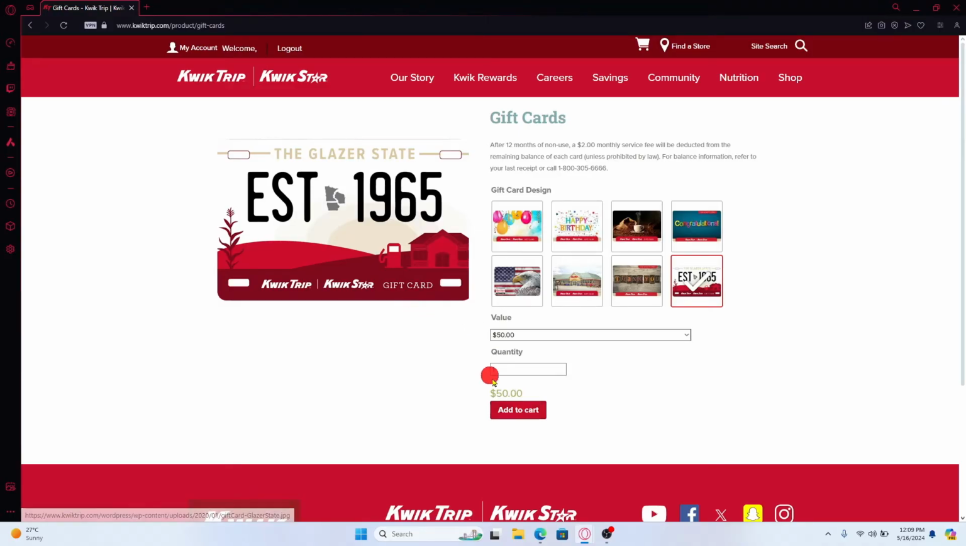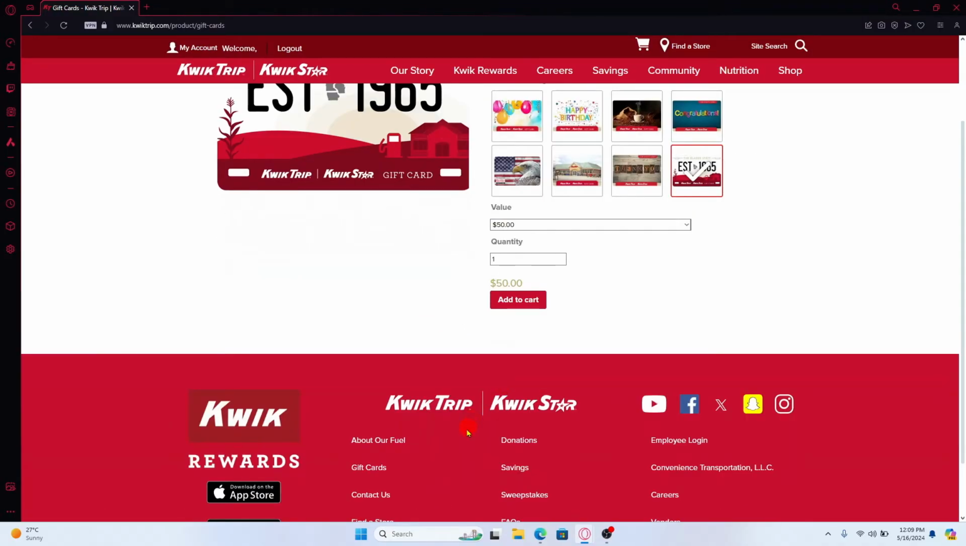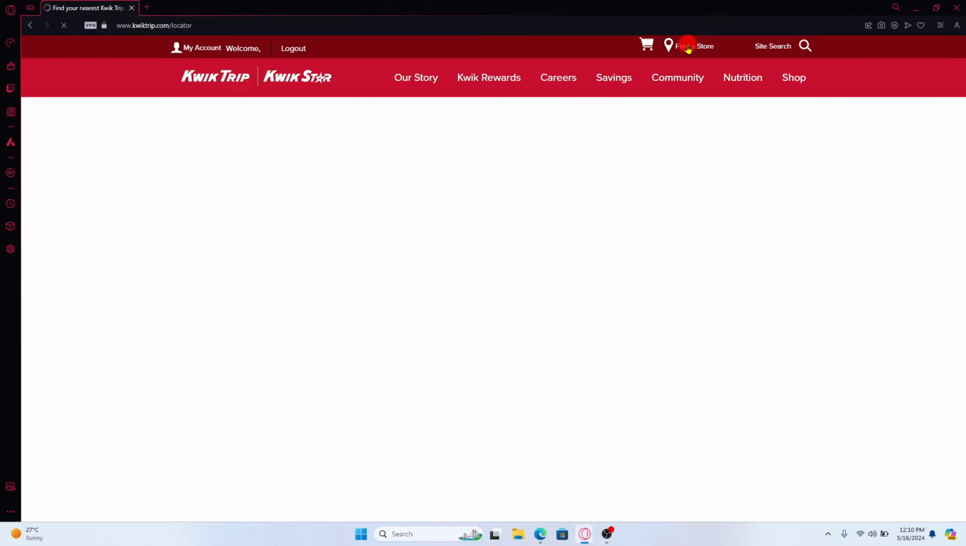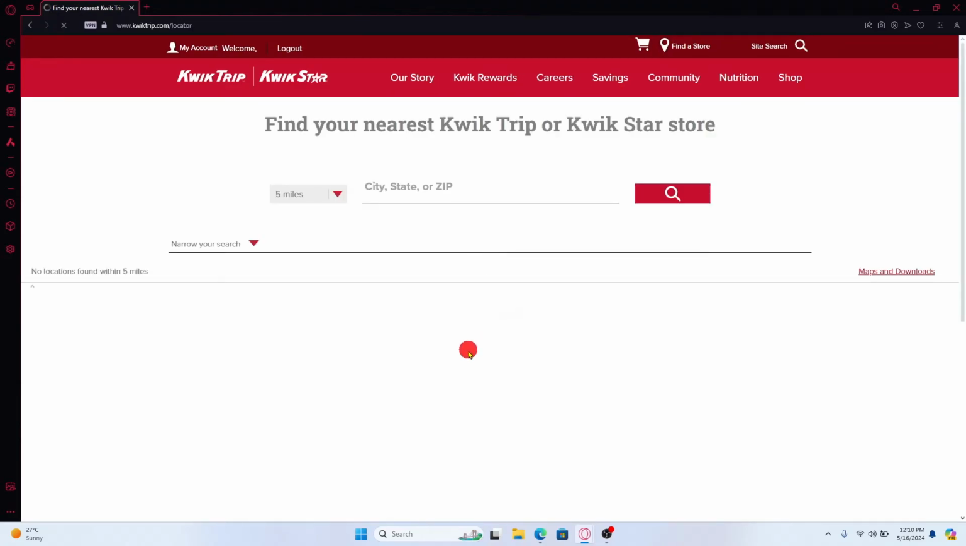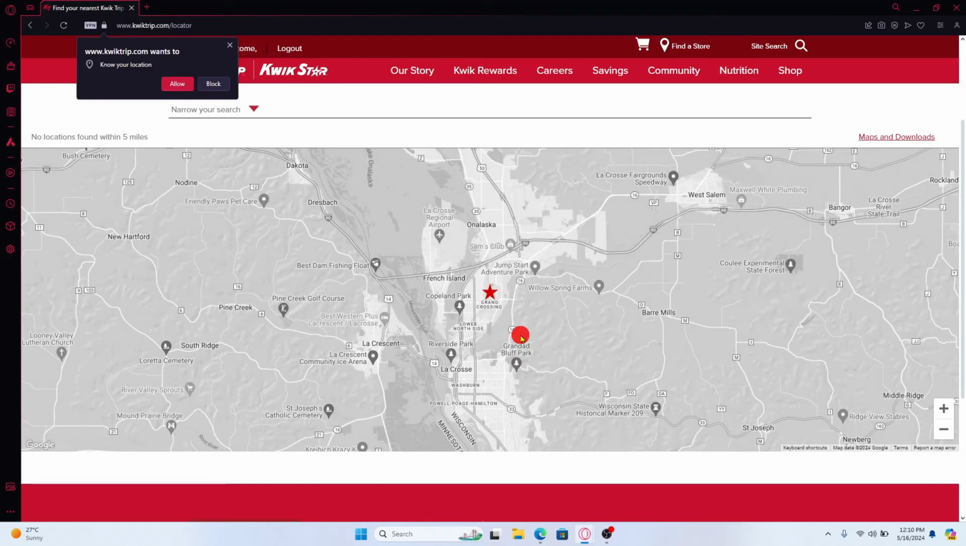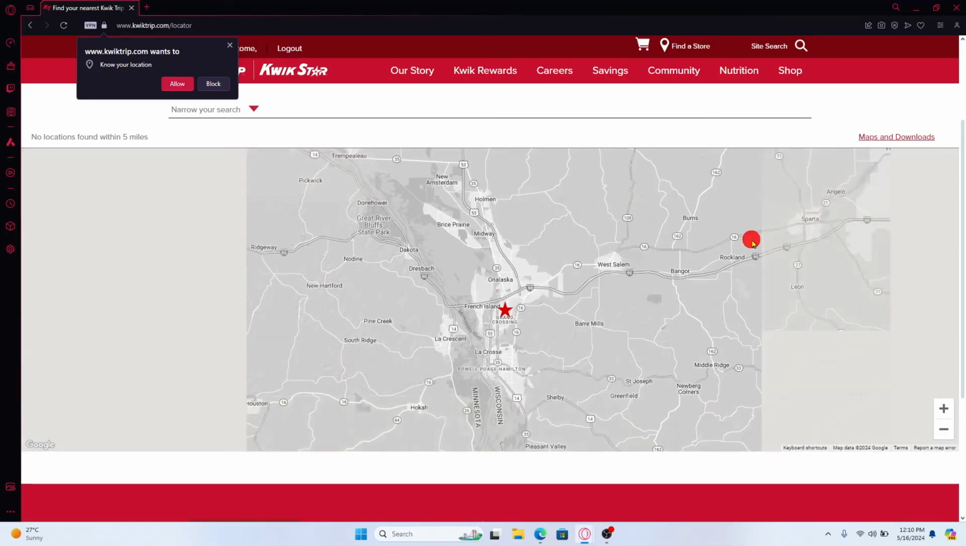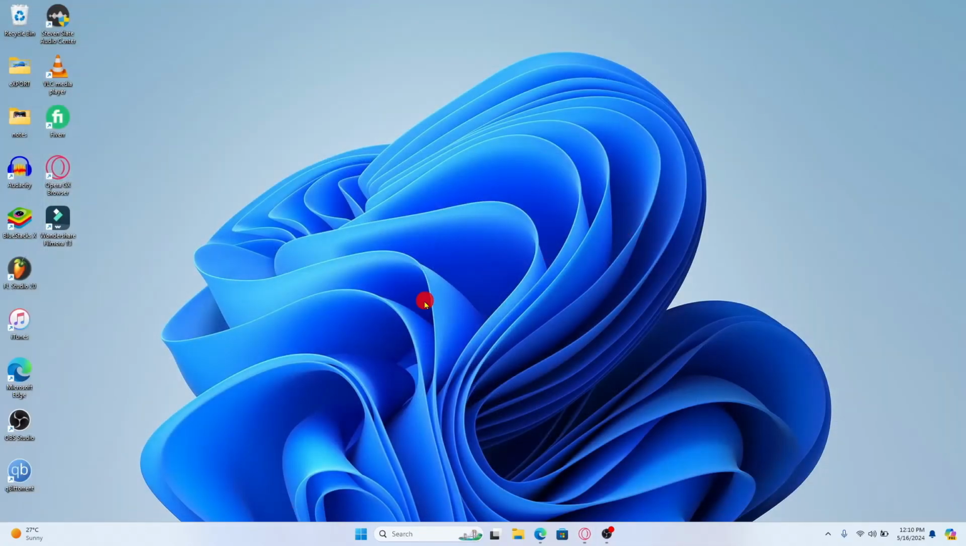Once you have received your gift card, you can look at the various locations by clicking on Find a Store, and within the stores that are mentioned within, you will be able to use this gift card in order to fuel up your vehicle. And there you have it. That is how you can go about using a Kwik Trip gift card at any pump.